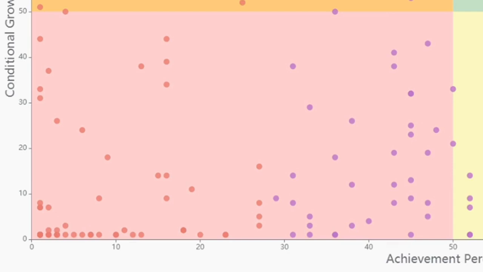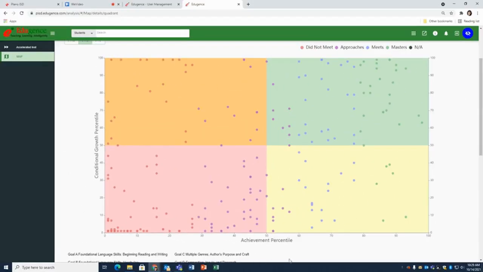Notice that about half of the students in the pink cell are projected to pass STAR, despite having below average achievement and growth. That is because the passing standard for STAR is pretty low. Notice where the blue dots are for meets and then the green dots for masters.